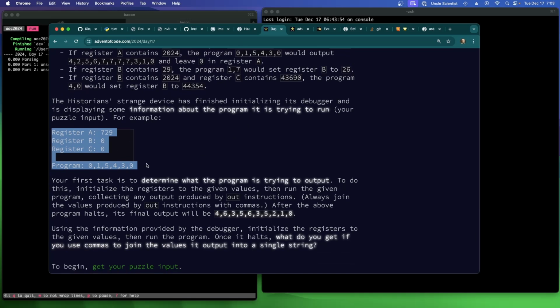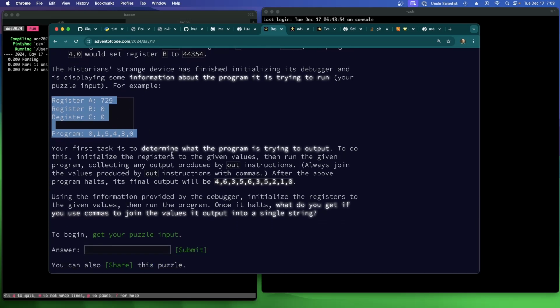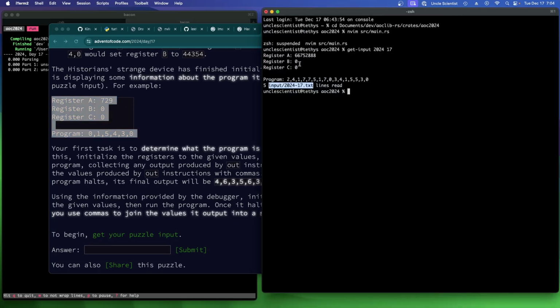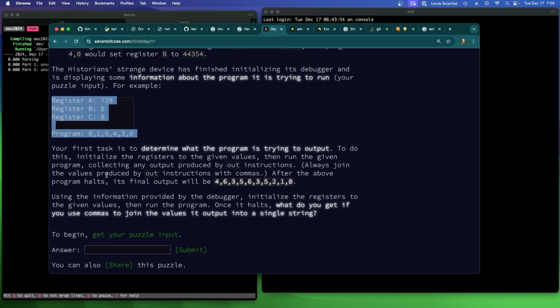For example, here's an example program. Your first task is to determine what the program is trying to output. To do this, initialize the registers to the given values. That's the same here. We have some values. Run the given program, collecting any output produced by the out instructions. Always join the values with commas. After the above program halts, its final output will be this, using the information provided by the debugger initialized. So what do you get if you use commas to join the values it output into a single string?